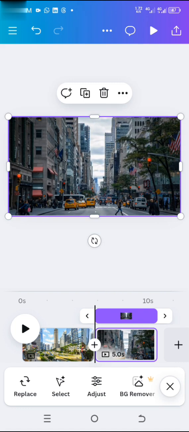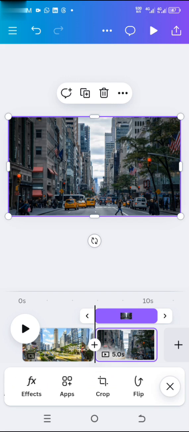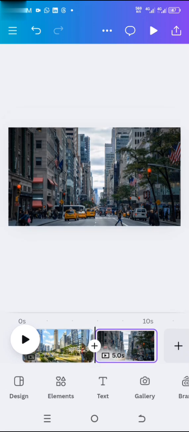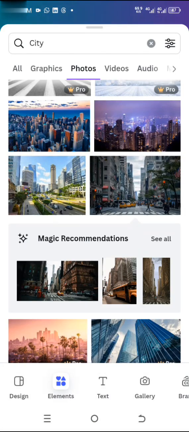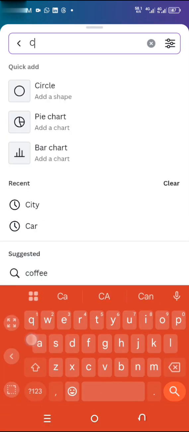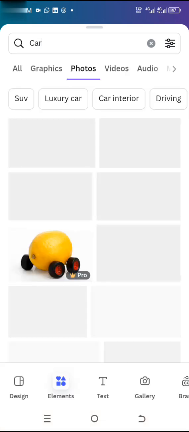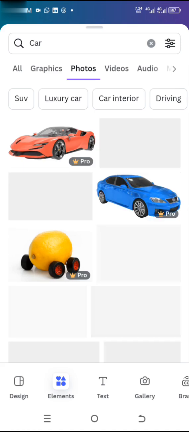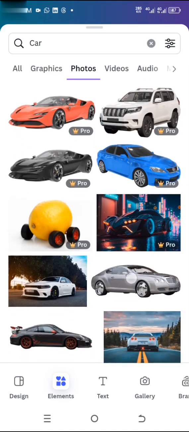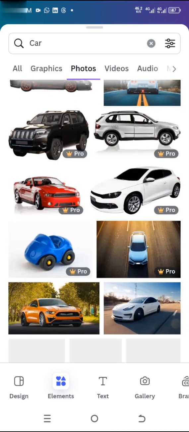So the next thing I'm going to do is to bring a vehicle into this background. So I'm going to go back to elements again and I'll search for car. You can search for anything depending on what you want to bring into your video. Let me use this one.